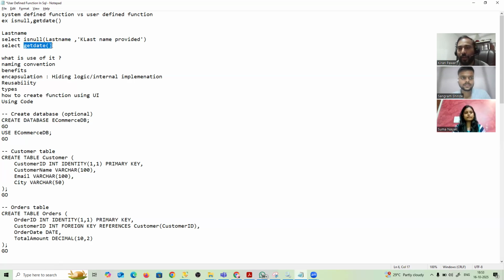So GETDATE, you can use it anywhere whenever you want a current date. At those times you just use these functions. You do not need to worry about the implementation part. Whenever you want to handle a null value, you just go and use this function, and you do not need to worry about how it is implemented or what logic they have internally. You just go and use it.